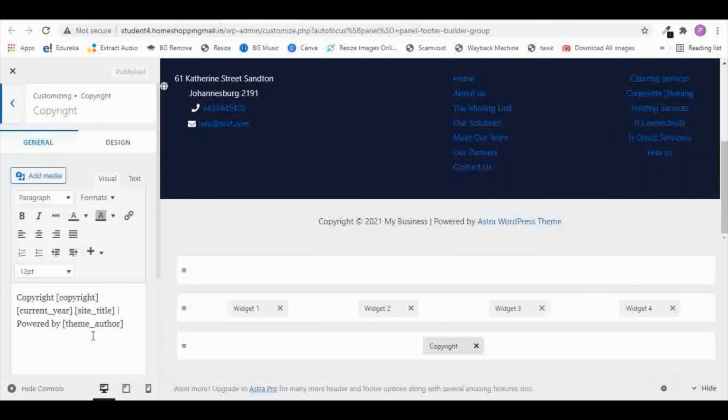Likewise, if you want, you can make the changes to the copyright text here. So copyright the site title and powered by the theme author. So I can say powered by Prakash. So let me publish this.